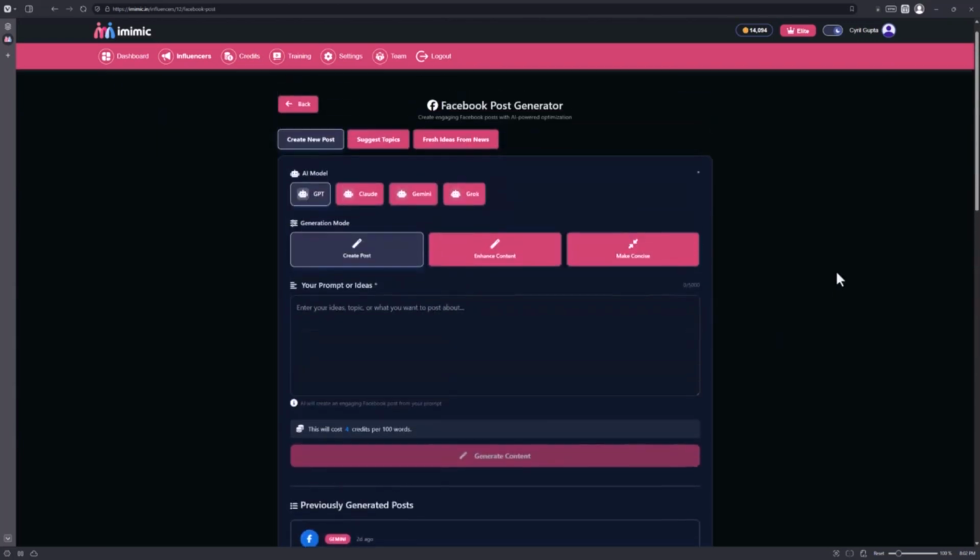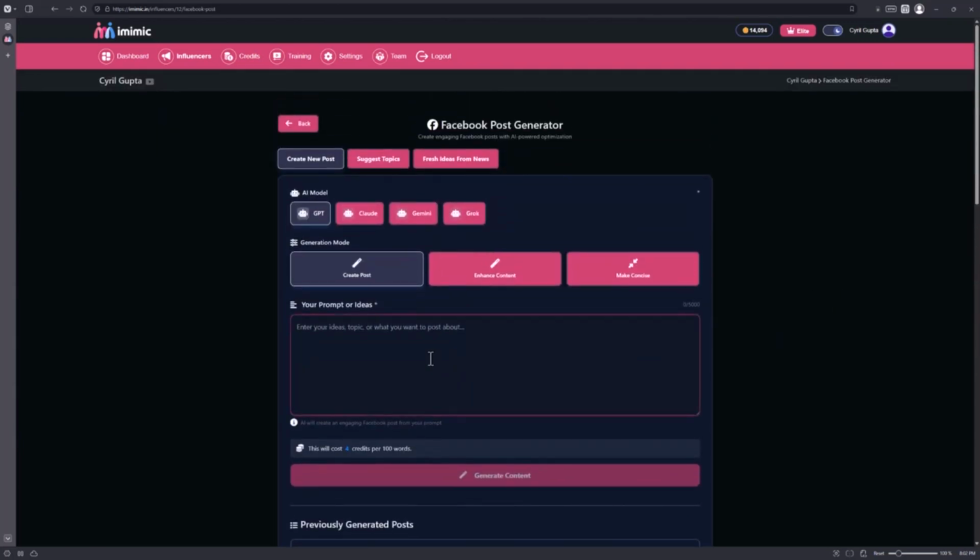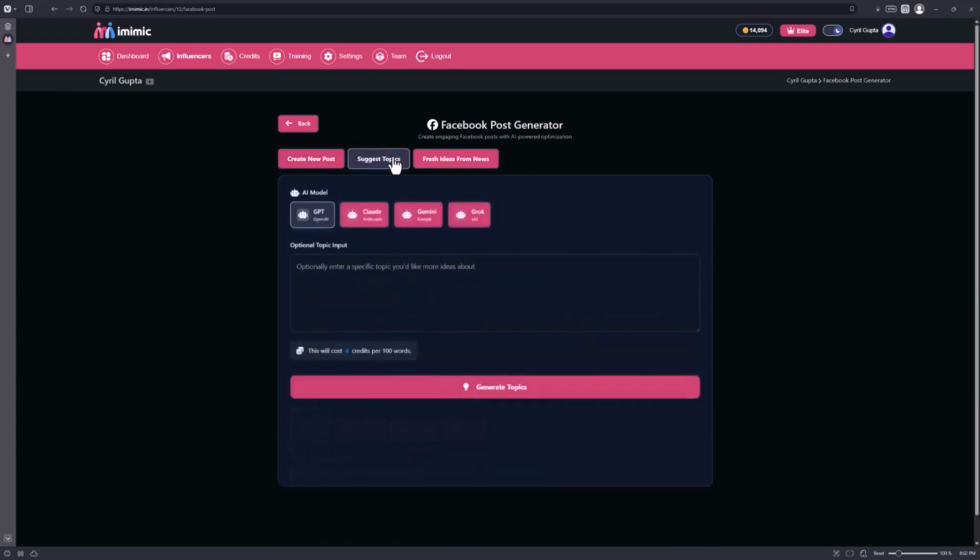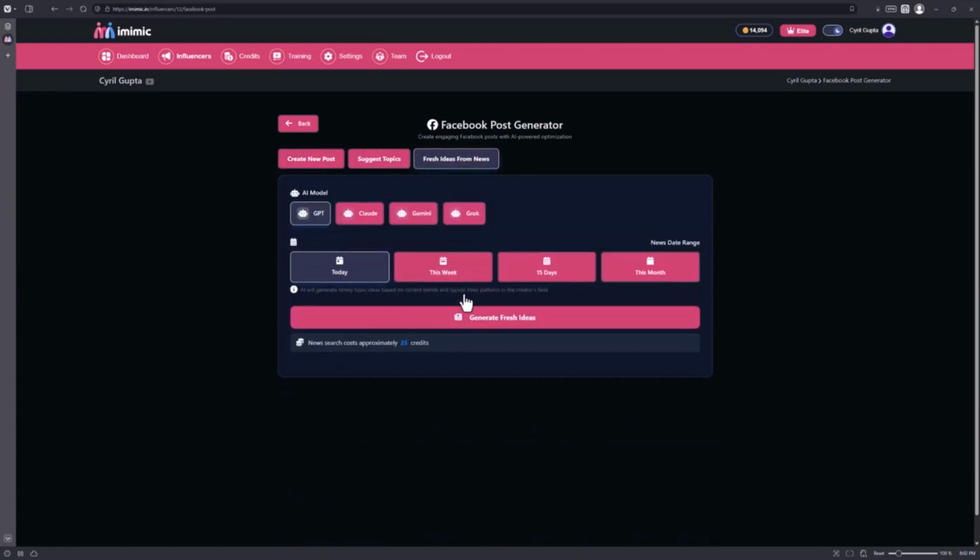So let's try to create a Facebook post for this character. And by the way, you have the option to enhance existing content, and you can even summarize some content if you want to. You can get new topics as suggestion and even find fresh topics from news, right? So it's got a lot of potential.